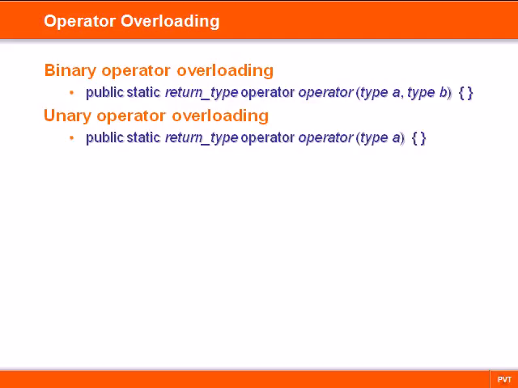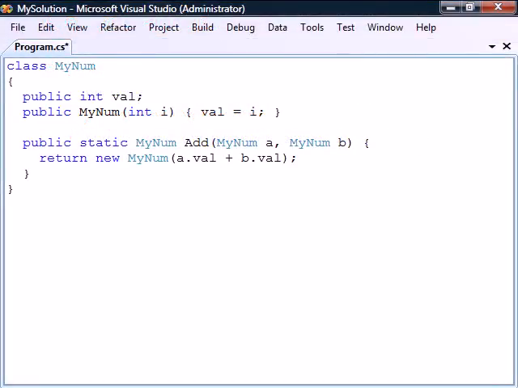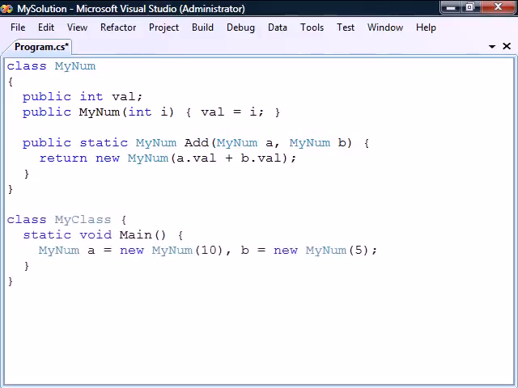In this example, we have a class called mynum with an integer field called val and a constructor for setting that field. We also have a static add method that adds two mynum objects together and returns the result as a new object. If we create two instances of mynum, we can use this method to add them together.